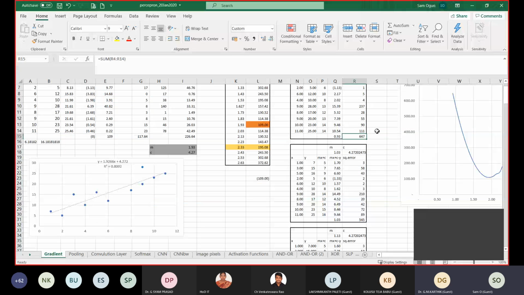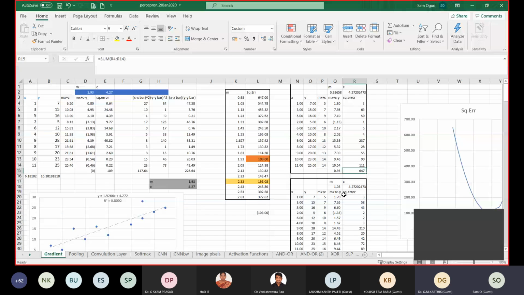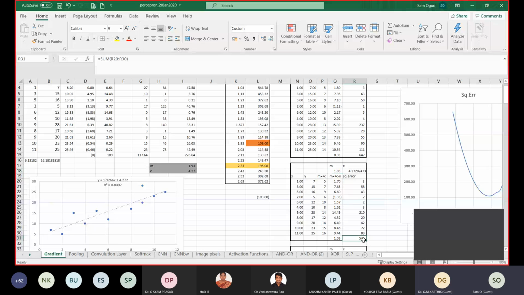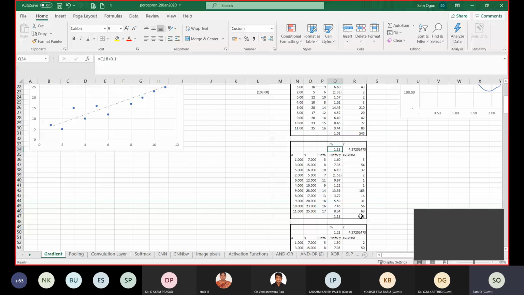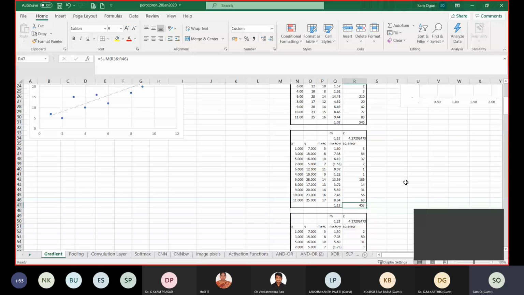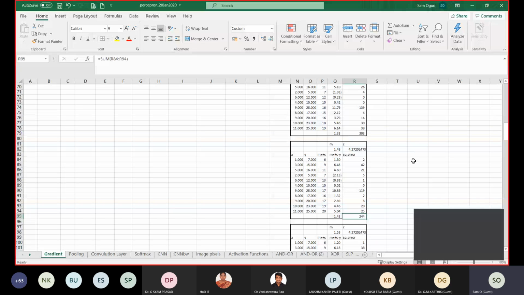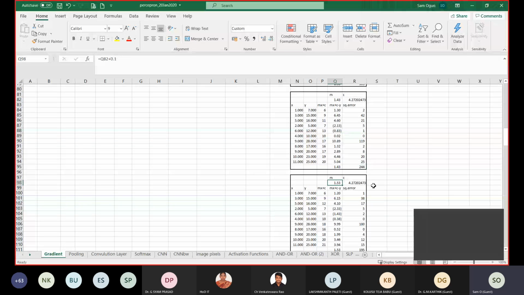So in the next iteration, I again change my value to some random number, which in this case is 1.03, and I do it for all the samples and compute the squared error. Again, since I'm not sure, I take another value and compute the squared error, which in my case is 453. Again, I do it for some other value, 1.43. My error is 244.